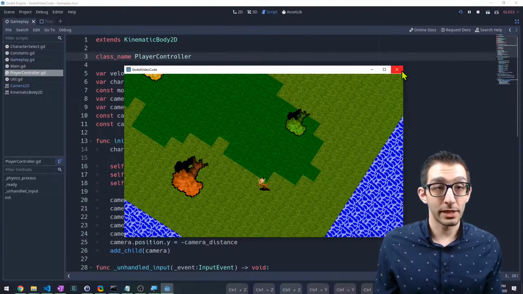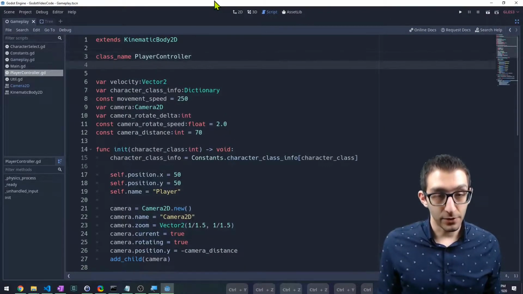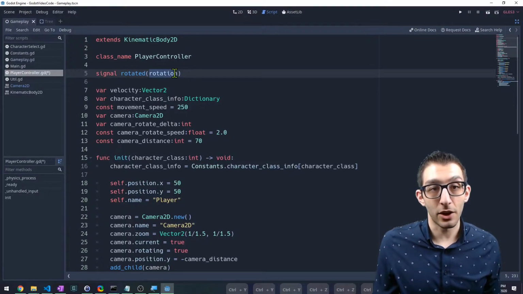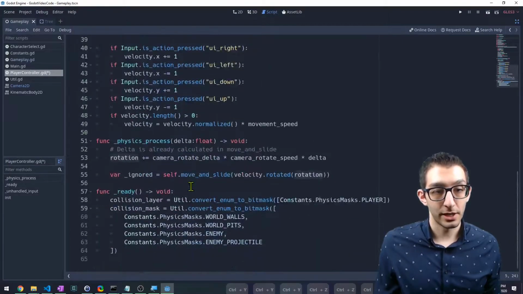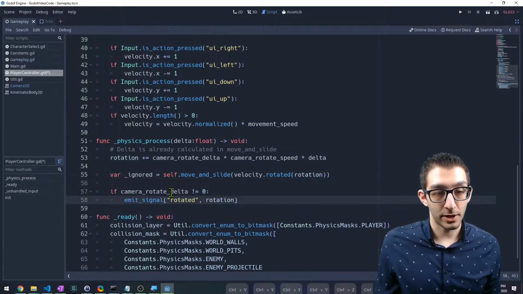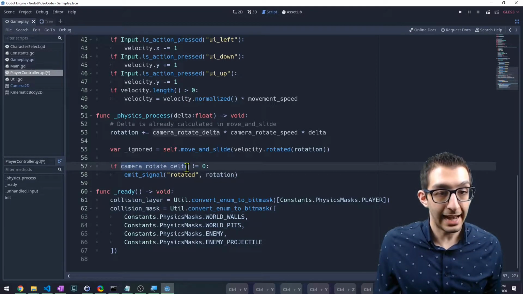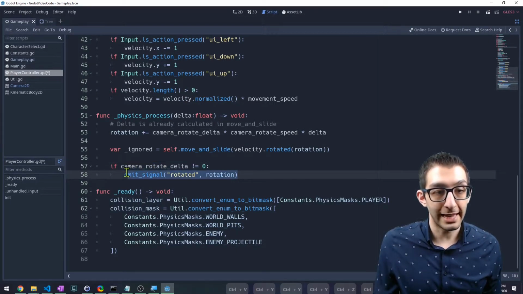And then whoever wants to can listen. Well, we can add that in over here. So we say that there's a signal and it's going to be called rotated. Typically signals are in past tense. And when we call the signal, we're going to call it with our current rotation. And then we will put this into our physics process function, which is what Godot is going to call every physics tick, so that we actually change the camera to emit that signal.